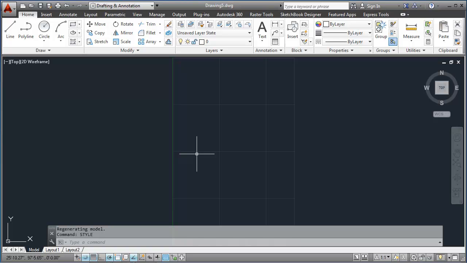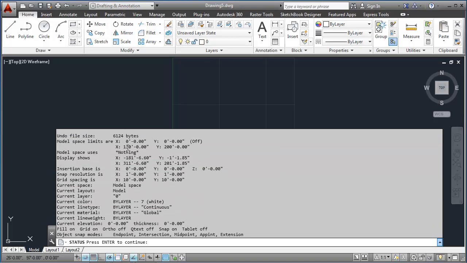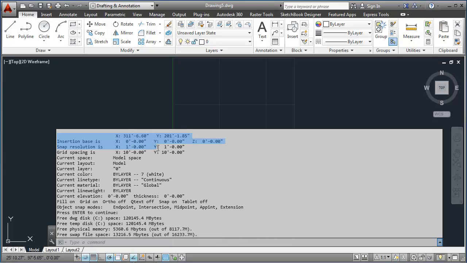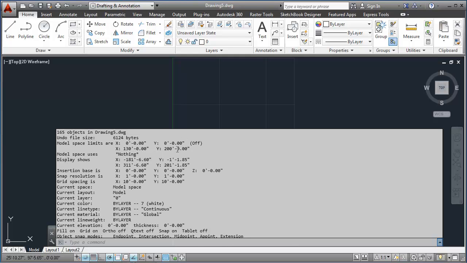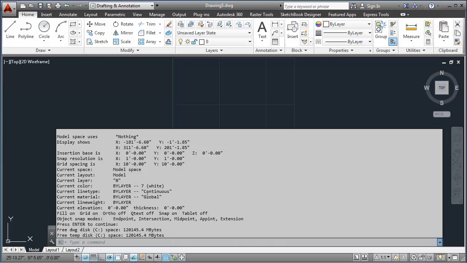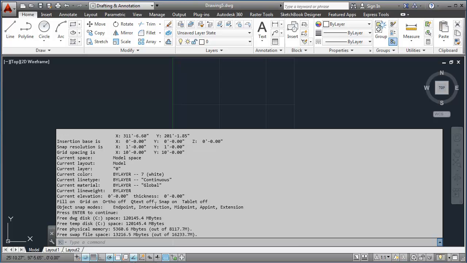And now I'll go to the status command one more time to check the status of my drawing. Notice my model space limits are 130 feet by 200 feet. See that right here. Notice my grid is 1 foot. My snap is 1 foot. My grid is 10 feet. Notice that I have some layers in there, and you can see the other status points for my drawing.